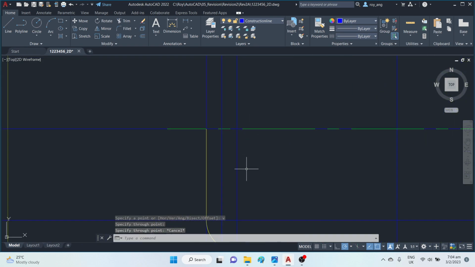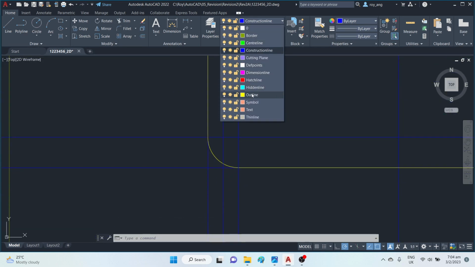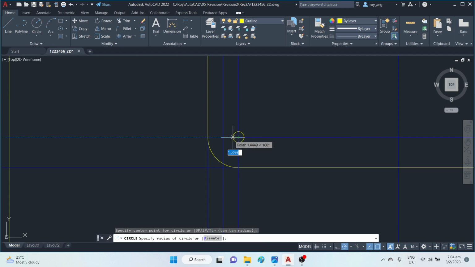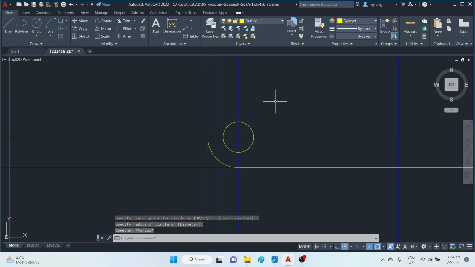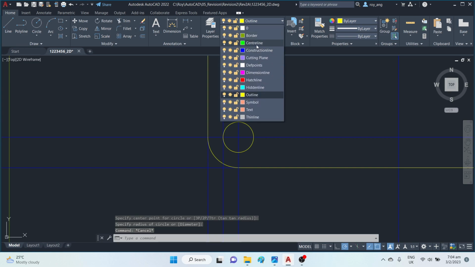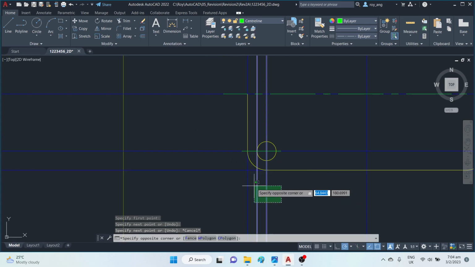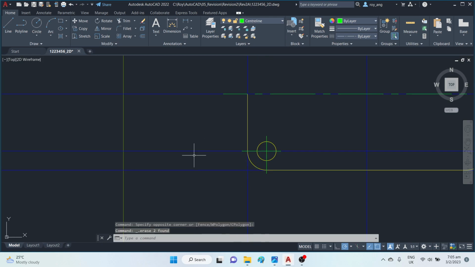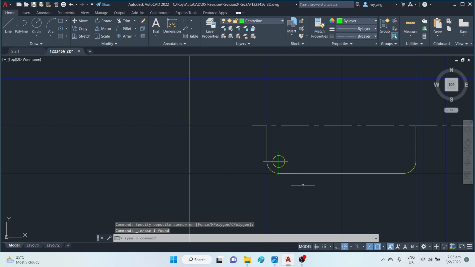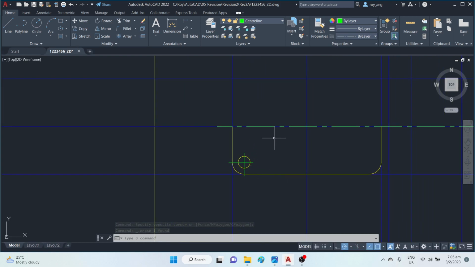Okay, so when you go up over here, you go to your outline and you draw your circle. Then you go to your center line and you draw your center line that exceeds the outline just by a little bit. Okay, now once this is all done, you can delete away the unnecessary construction lines so that you don't confuse yourself.